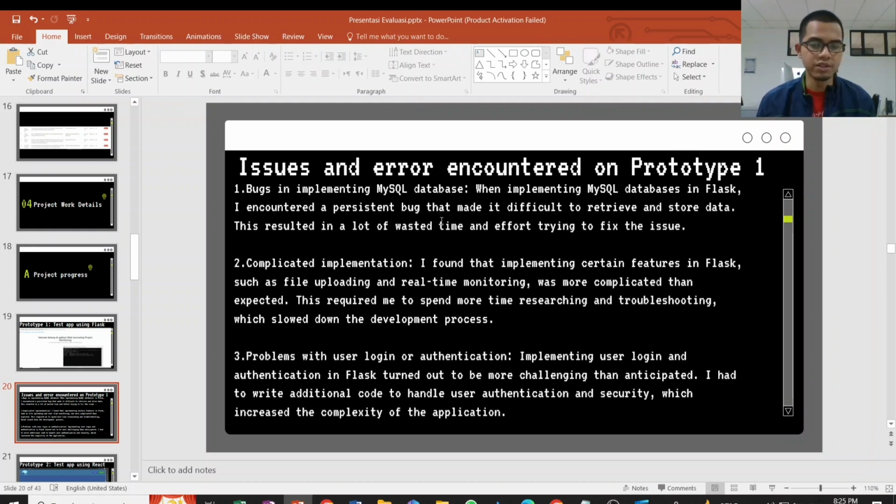Number 2, complicated implementation. I found that implementing certain features in Flask, such as file uploading and real-time monitoring, like commenting, was more complicated than expected. This required me to spend more time researching and troubleshooting, which slowed down the development process.